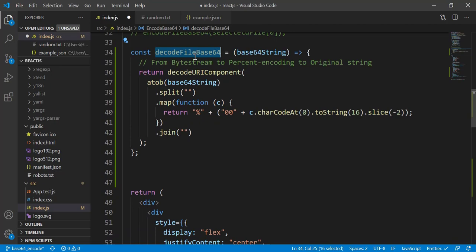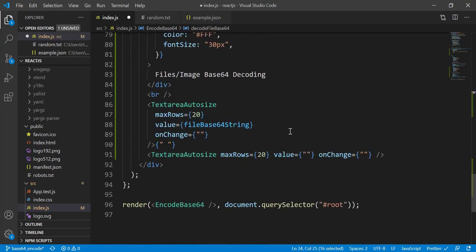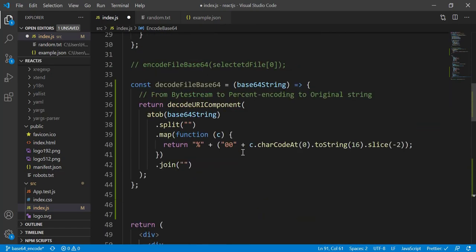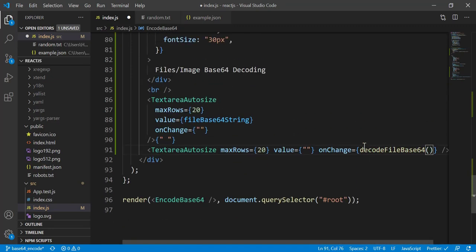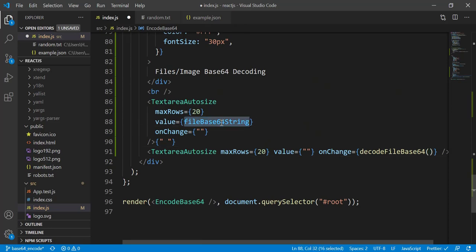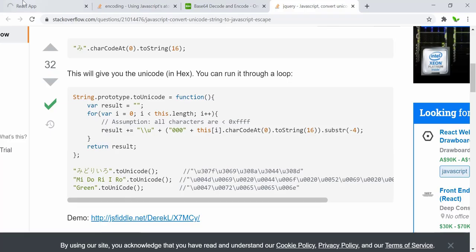Okay, so now we can just call this function inside our text area right here in the onChange. But if you still remember, if we call this directly without splitting after the comma, then it's gonna show us an error. So let me quickly show you that. We're gonna call that, and right here this is gonna be the file base64 string. So let me quickly do that. And now let's see if we get the error.